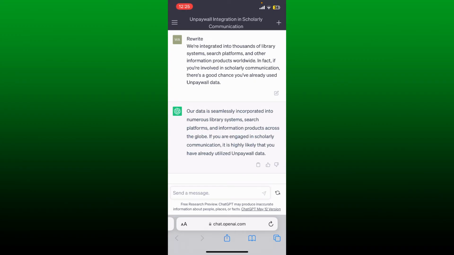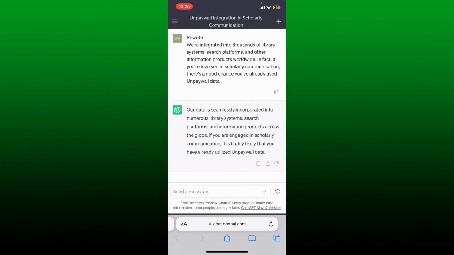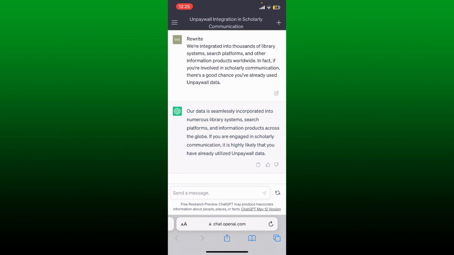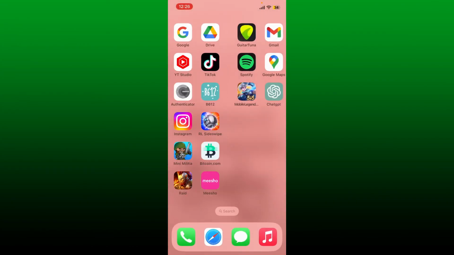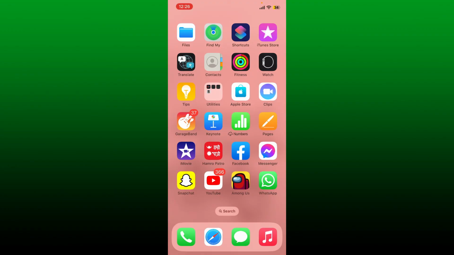Similarly, you can also go ahead and write down any articles that you'd like to rewrite. All you need to do is type in rewrite and paste in the sentence or the article you'd like to make Chat GPT write again. That is how you can easily rewrite a text or a sentence or even an article in Chat GPT with a simple command.